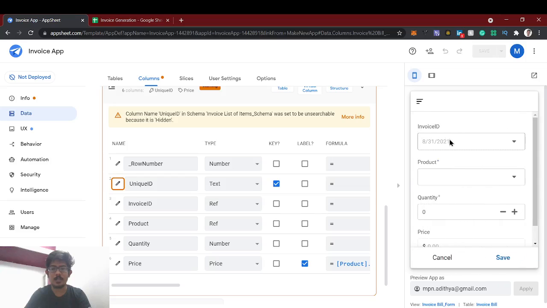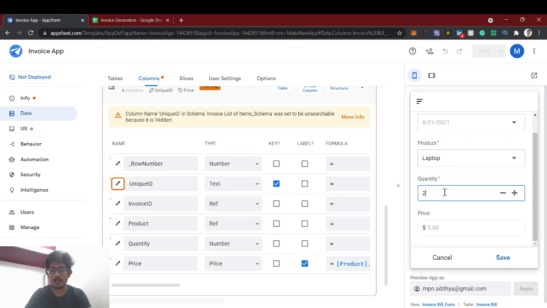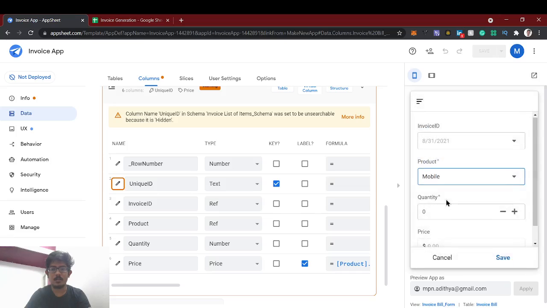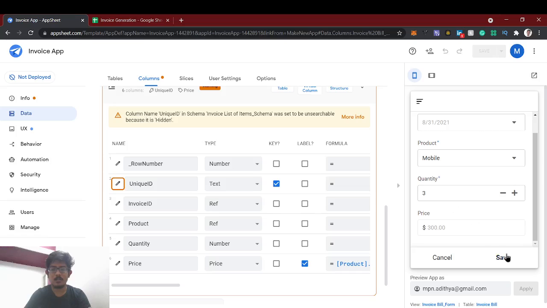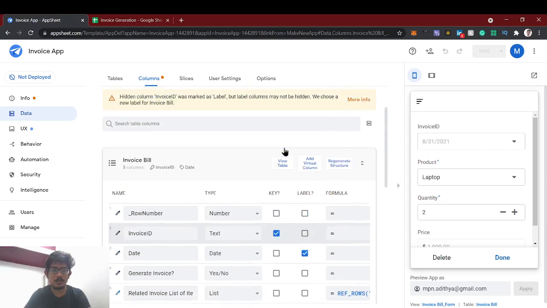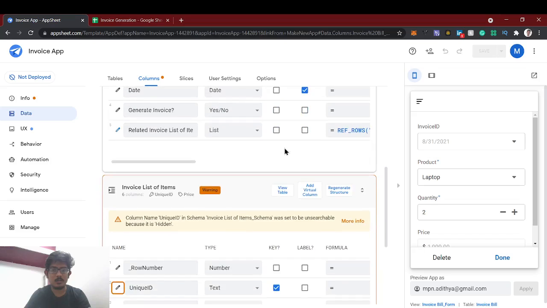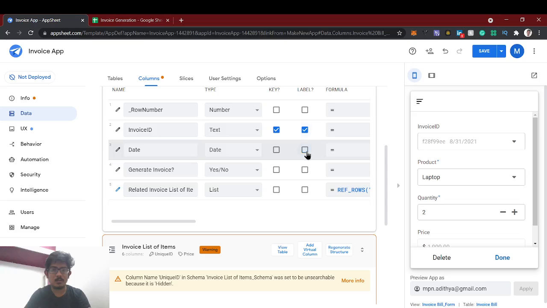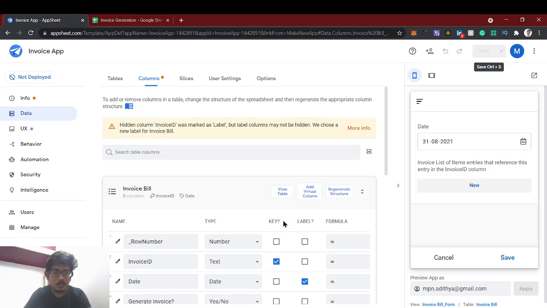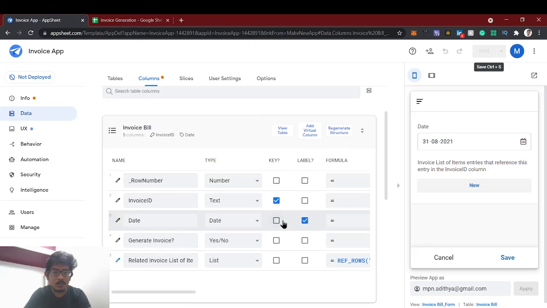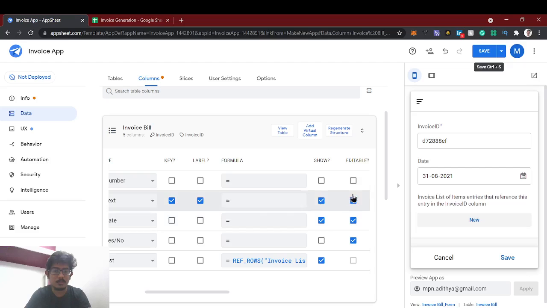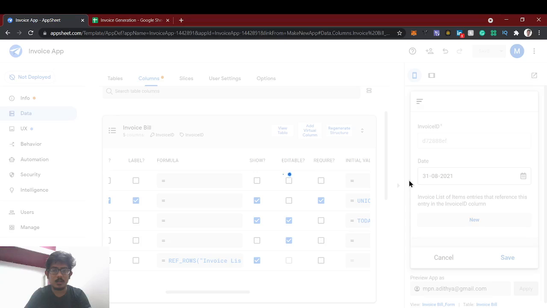First I will create for today's date the product laptop, quantity 2, the price we got, and saved, and we're going to add another, mobile, quantity 3. Okay, I have to wait. Okay, so invoice, change this label as... Since the invoice ID show was unchecked, it's not enabling label as, so we'll make it show and make it non-editable.